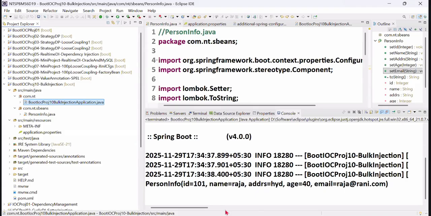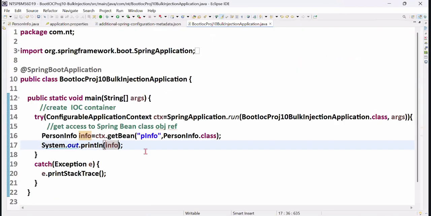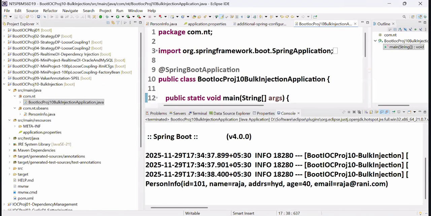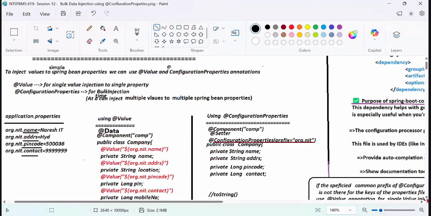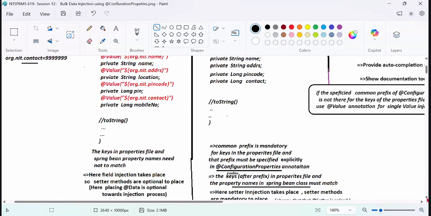101, Raja, Hyderabad, 40, email is raja@rani.com. Understanding my statement, my dear? So ctx.getBean, PInfo, PersonalInfo.class, System.out.println(info). Are you comfortable, everyone? Super.